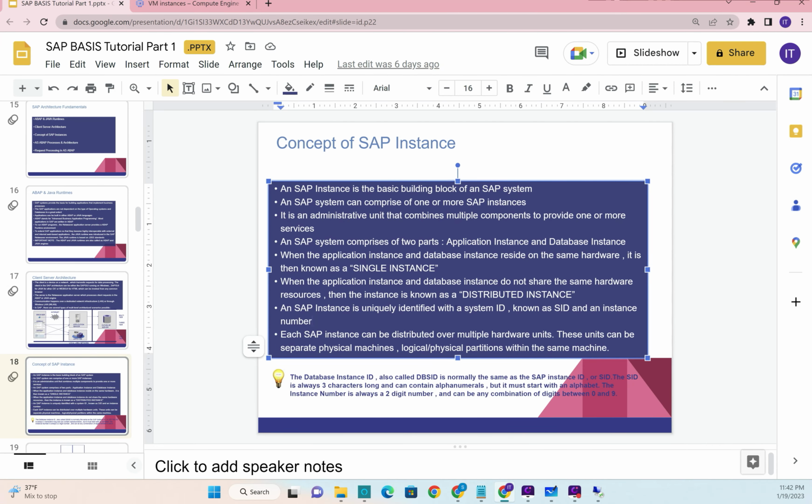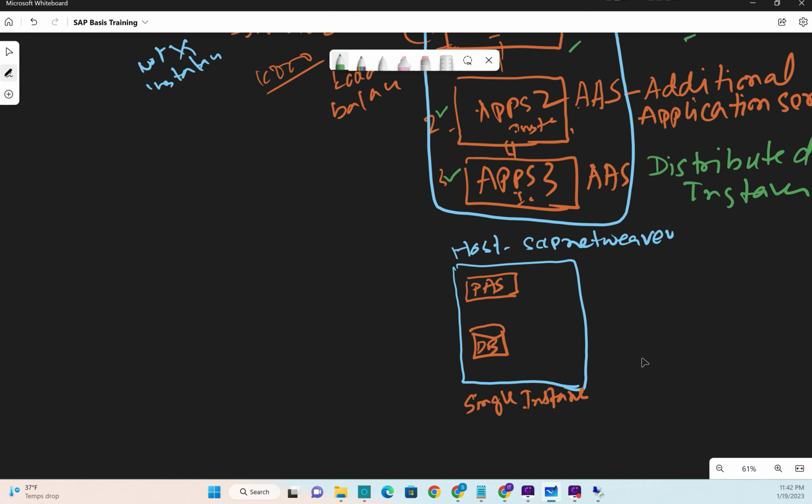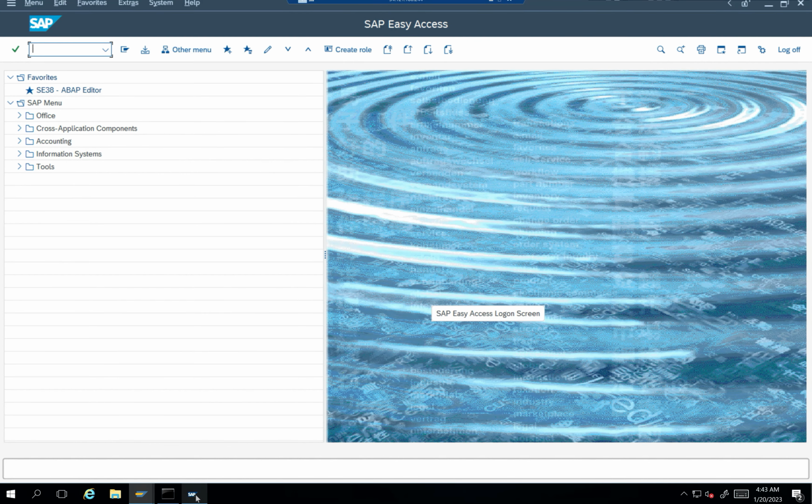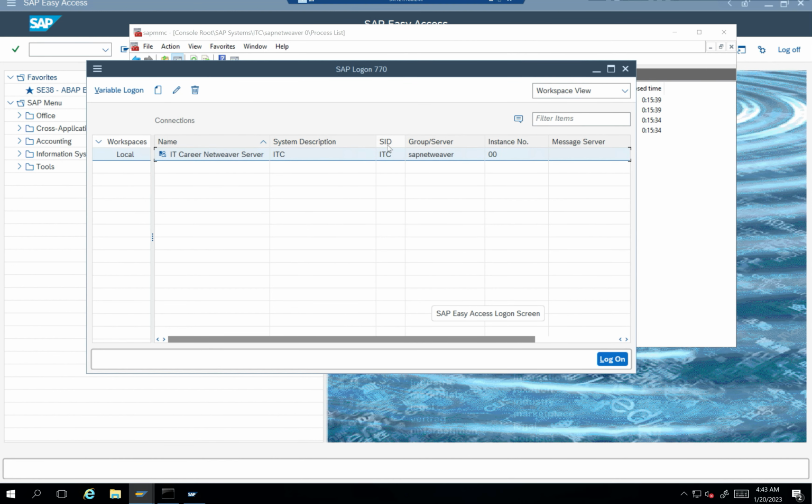An SAP instance is uniquely identified by a system ID, known as the SID, and an instance number. Every SAP system has an SID. The SID is very, very important. It is called the system ID, and it is always 3 alphanumeric characters. For example, my instance is ITC. If I go here, you can see that ITC is my instance, and you can see it here also. So the SID is ITC.